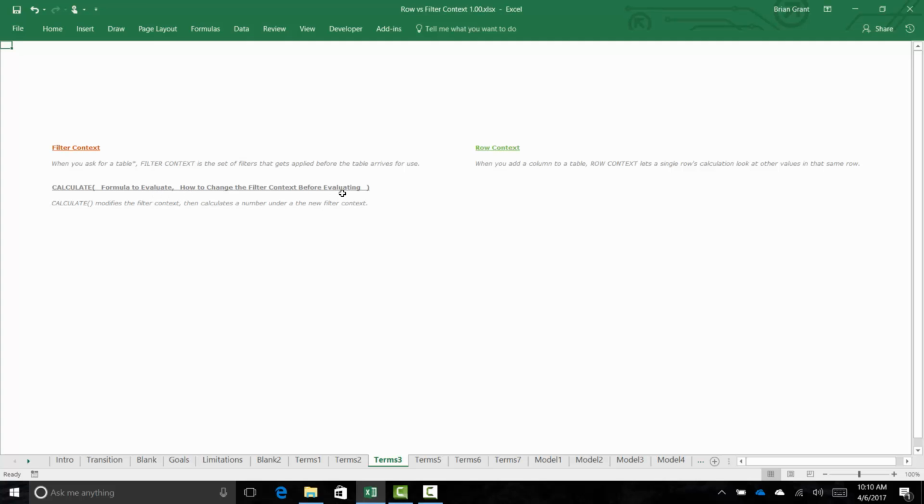So calculate has a formula to evaluate, but before it evaluates this formula, it's going to change the filter context. And the second argument, or third and fourth or fifth, and any number of arguments past the first one, are how are we going to change that filter context? So arguments 2 through n of calculate say, hey, how do you change the filter context before evaluating? Then once you've made those changes, you evaluate this formula in argument 1. Okay, simple as that. SUMX takes a table, adds a column to it, then sums up that column. Okay, simple as that.